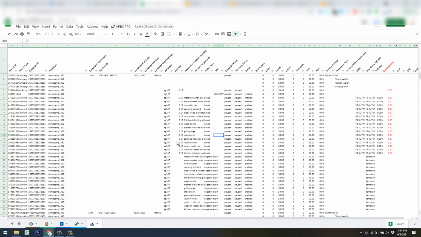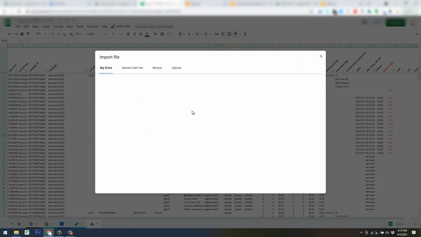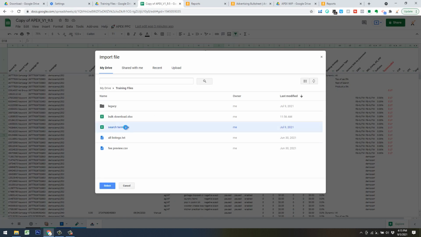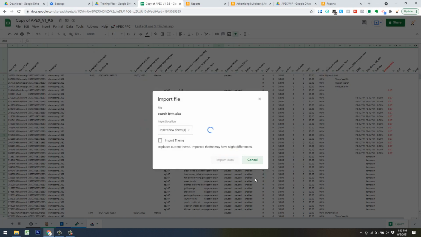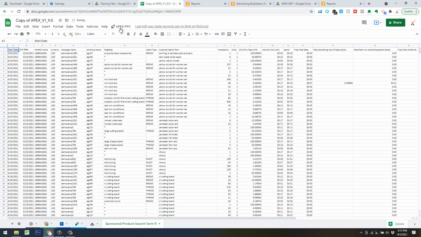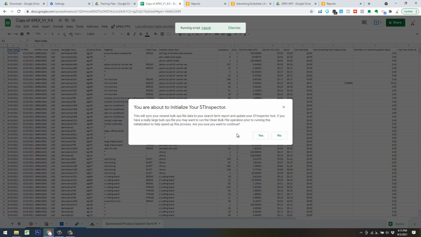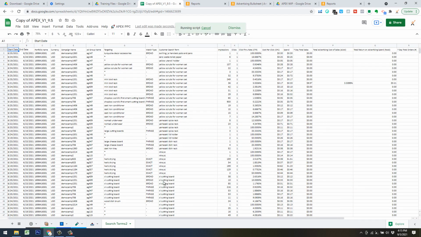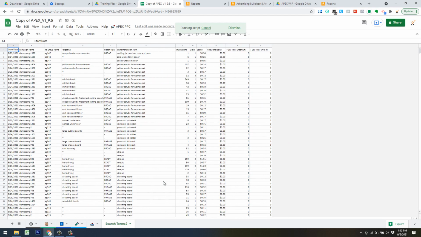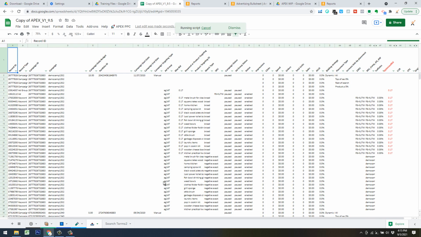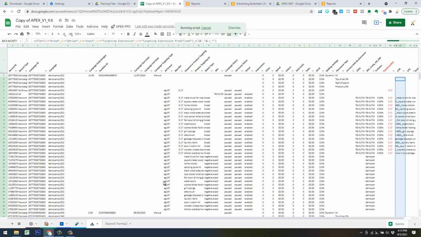Once you have that, navigate back to Apex and you're just going to go File, Import, and I've already got one in my training files. So search term, same deal, insert new sheet, import. Alright, so once that imports, similarly to the bulk file, you just go back to Search Term Inspector and do initialize the Search Term Inspector, and this will take about a minute usually to cross-reference your bulk ops file and add a few columns to your search term report, and then give you a similar output like we had on our bulk ops file, where we can do some advanced techniques with that. So I'll give it a second here and I'll be right back.